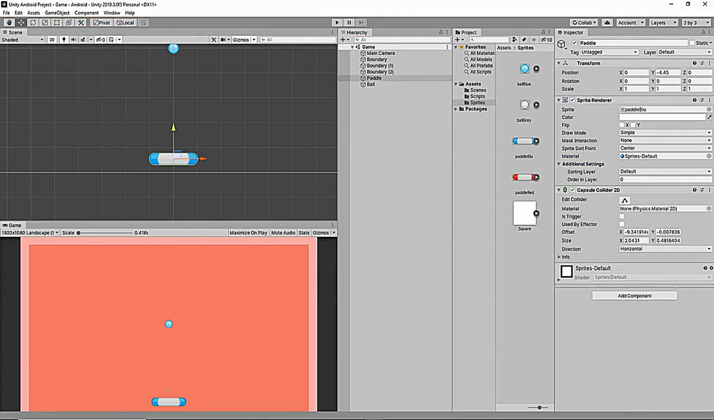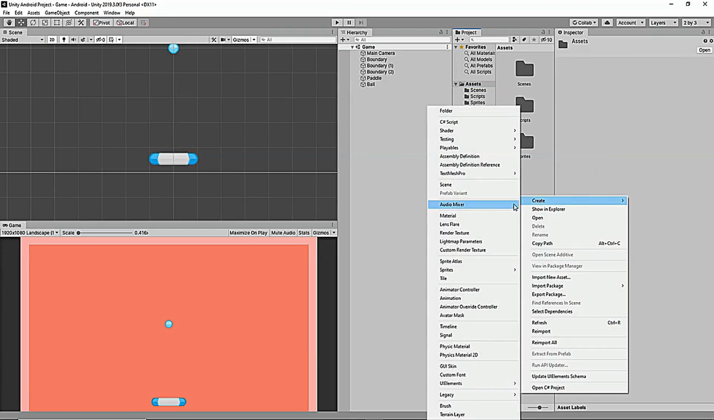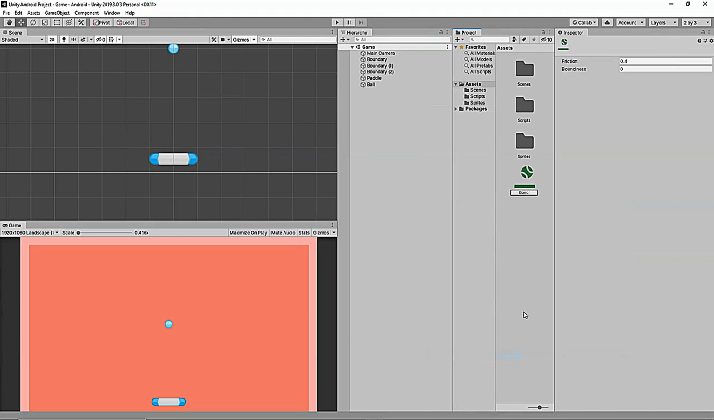Now let's make the ball bounce. To make the ball bounce, we need to add a physics material to the ball. So to do that, we're going to go to this assets folder, right click, create. And from here, we're going to create a physics material 2D and we're going to name it bounce. And now we're going to change its friction from this point to 0. That means we don't want any friction. And we're going to change the bounciness to 1. Alright? So now our bounciness is set to 1. That means the ball has the maximum bounce property. Okay?